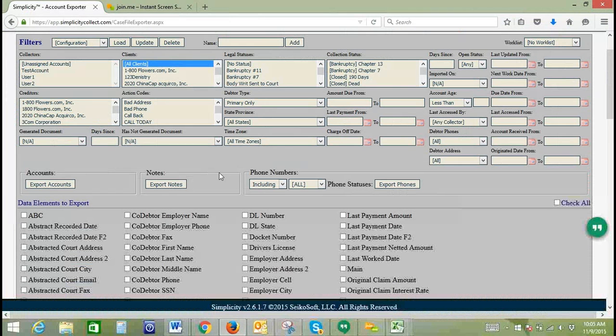Okay, you can also export notes or phone numbers on the selected account criteria. You can include or exclude all phone numbers, good phone numbers, bad phone numbers, or unknown phone numbers.